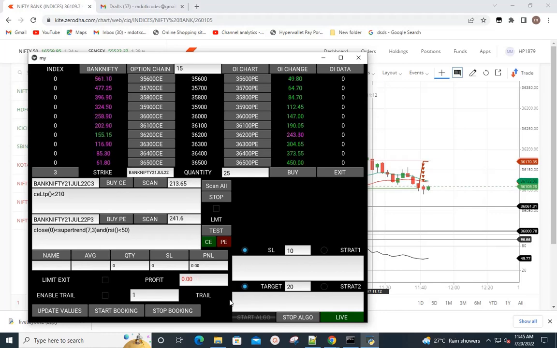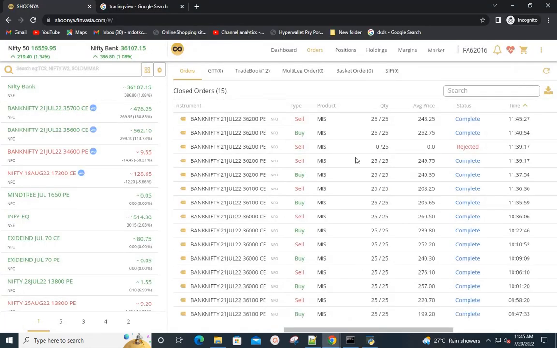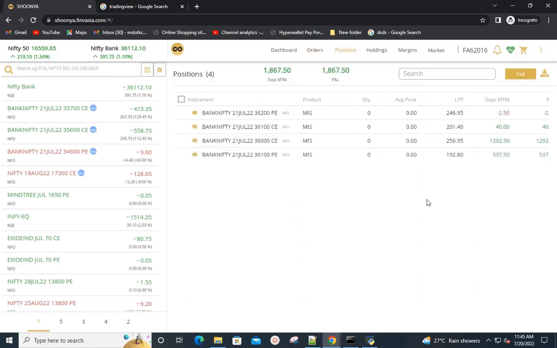Finally, my stop loss is triggered. And overall profit today is 1867.